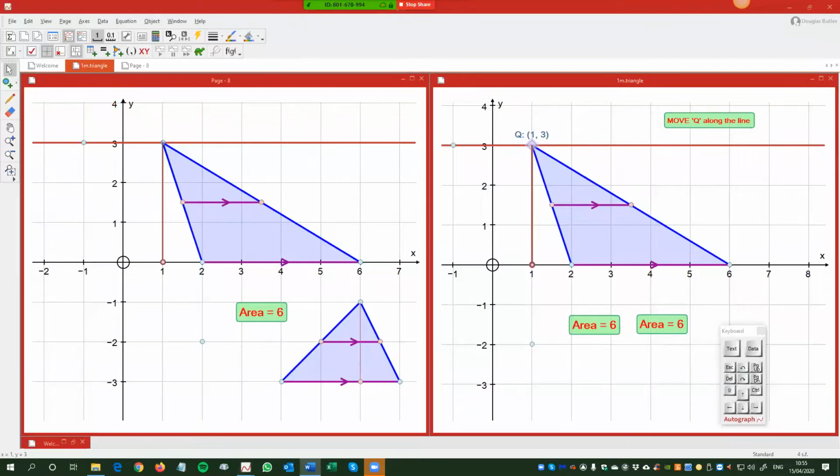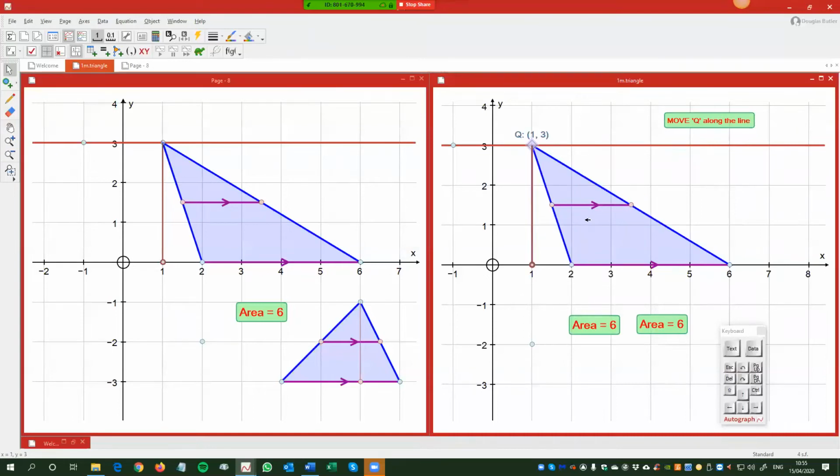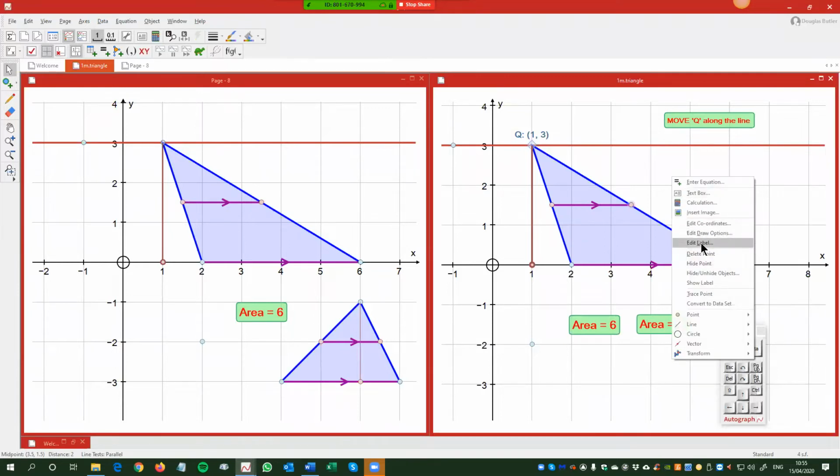Matt Hine is asking, can you attach labels so they move when the shape moves? Yes, Matt. You can attach them to the point, like the coordinate point there. It's got the label attached to it. But you can also have the labels not attached to the point. But Doug might show you how you can attach to the point.